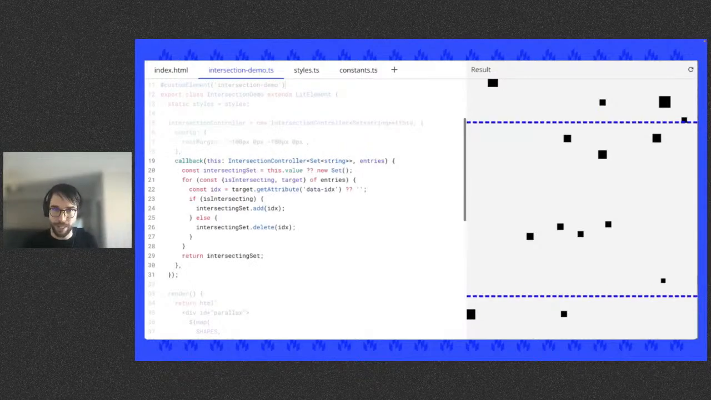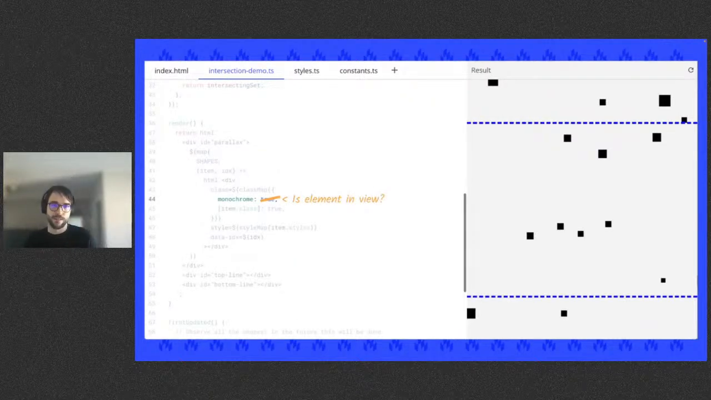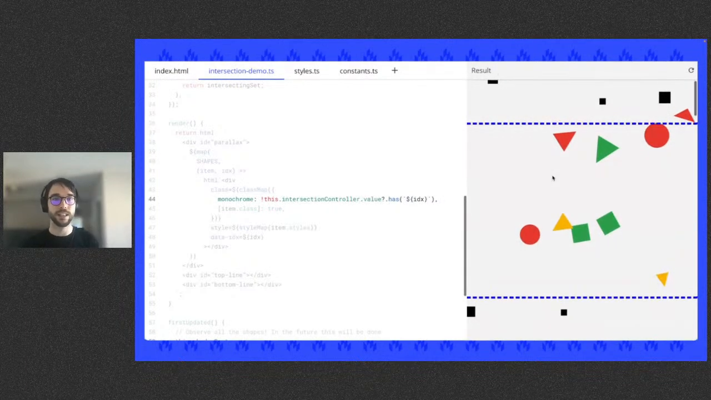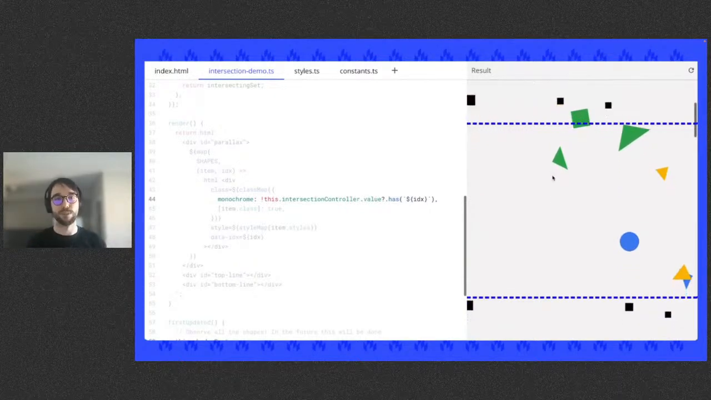And we do some bookkeeping to store which elements are currently visible in this isIntersecting set. The intersecting set returned from the callback holds all the visible element IDs and is assigned to the controller's value property. And we're going to use this to toggle the monochrome class shortly. We also need to tell the controller to observe these child elements. So finally, we can use the controller's intersecting set to answer the "is the element in view" question, selectively toggling the monochrome class in the template. And now when we scroll, the shapes appear only when in view between those dotted blue lines.